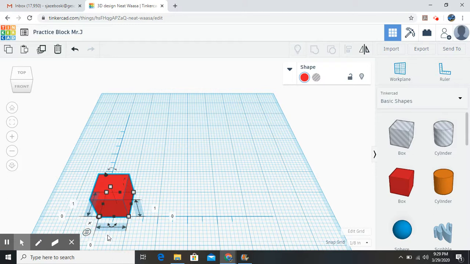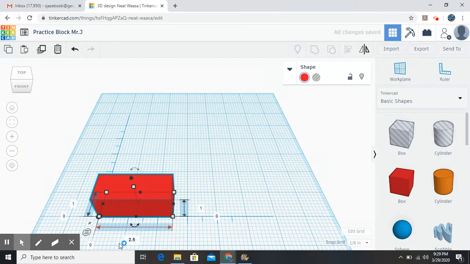The next thing we want to do, once we have that zeroed, is start to change some of our dimensions on this block. The first thing we're going to change is our width, and our width is going to be 2.5 inches. So type in 2.5 after you click the little box that represents the width, and then you can hit enter.